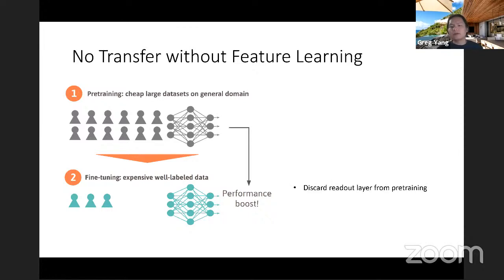And the way we usually do this is first we discard the readout layer from the pre-training. Just to be clear, readout means the linear layer that goes from the last hidden layer of the neural network to the output space. You discard this layer because during pre-training you usually have a different objective and different output space than the downstream tasks you're actually interested in. So, for type-checking reasons, you have to discard it anyway.